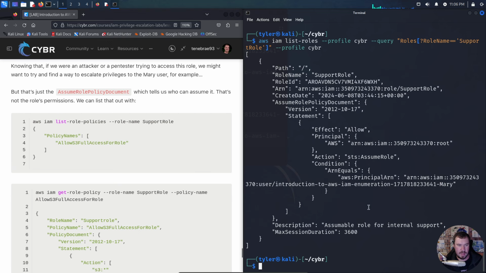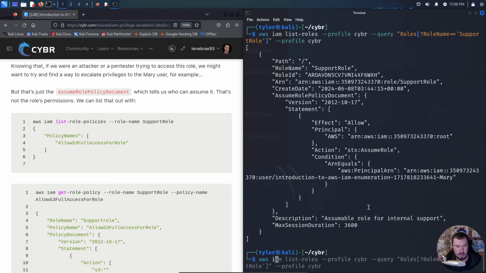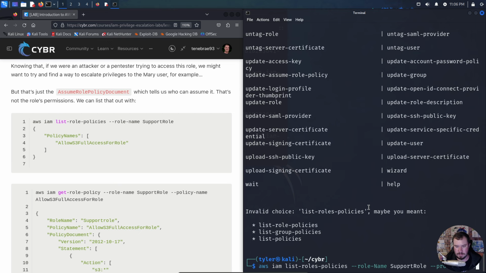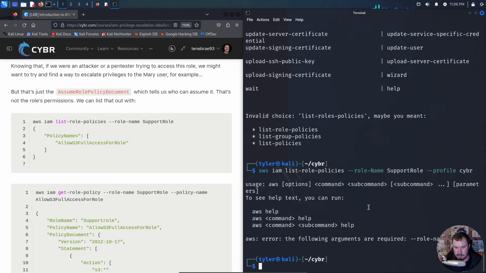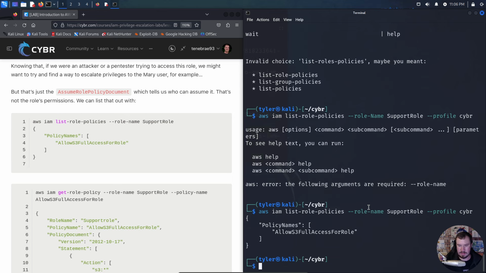And that's what we're doing right here. So we will do aws iam list-role-policies, our role name, and it's support role, from our profile cyber. And if I could learn how to type, that'd be a good starting point. Oh, it's list-role-policies. Oh, my N in name is capital. Come on, Tyler. There we go.